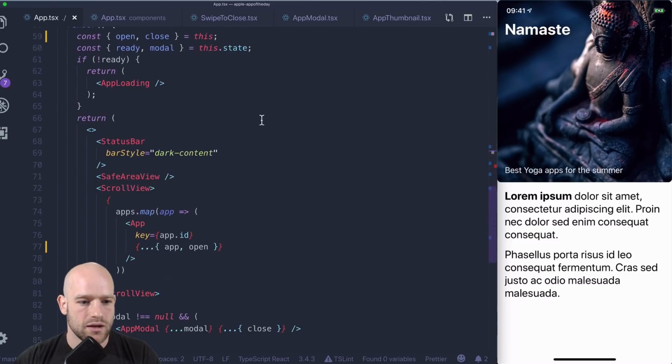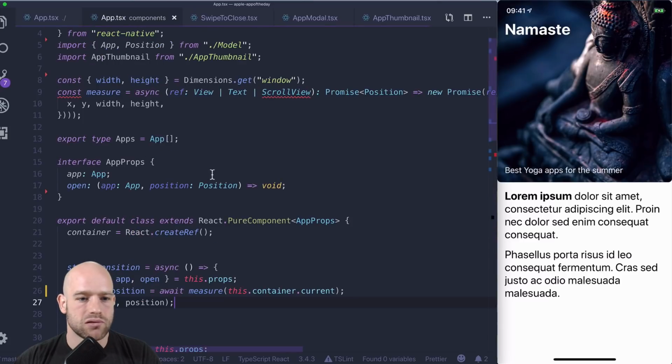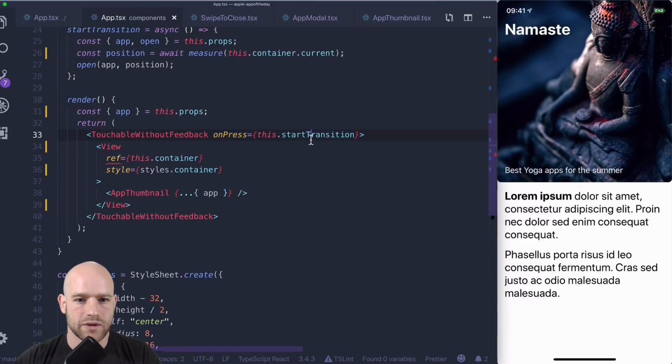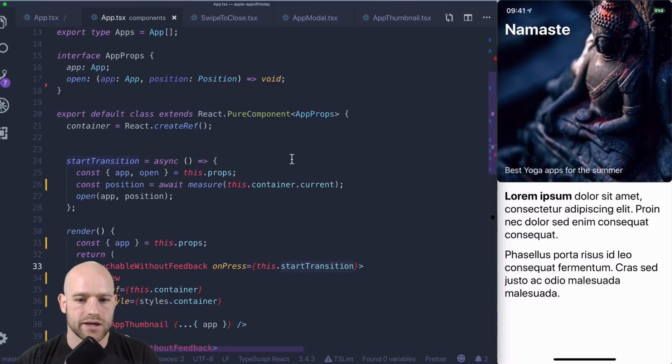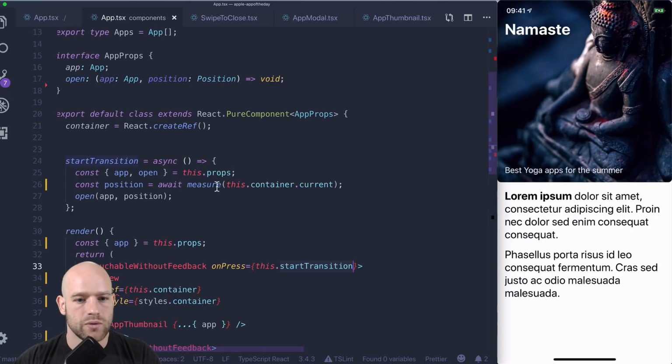So if I go to the app component here, when we tap, there's this method called start transition. We measure the width, length, and position of the container, and we pass it as parameter to the open method. So we can say, okay, this is the app we need to display in the modal, and this is the position from which we need to transition.